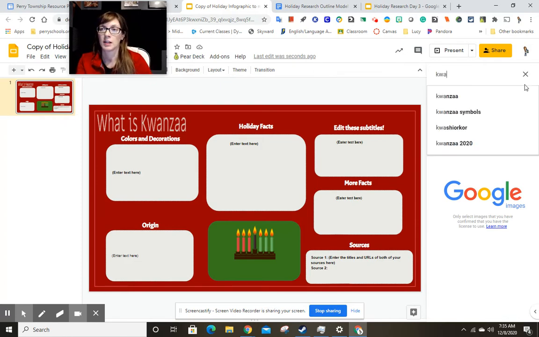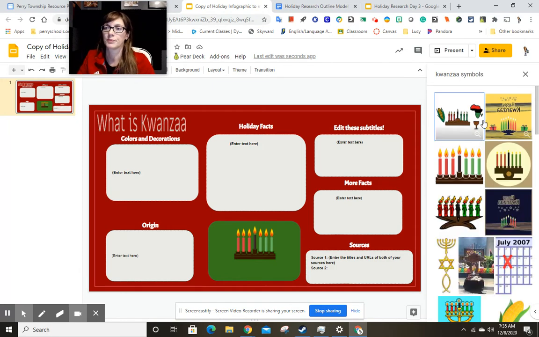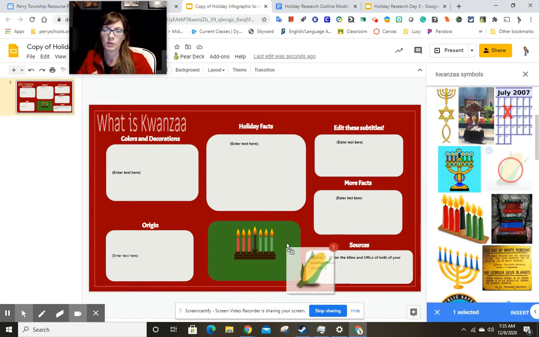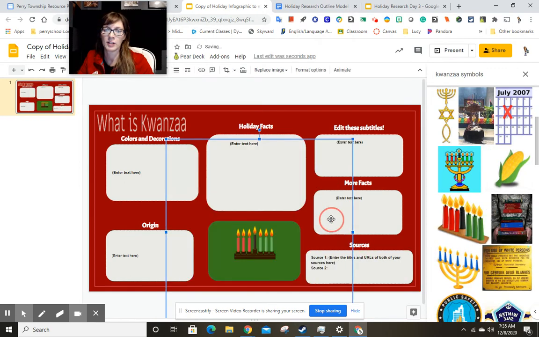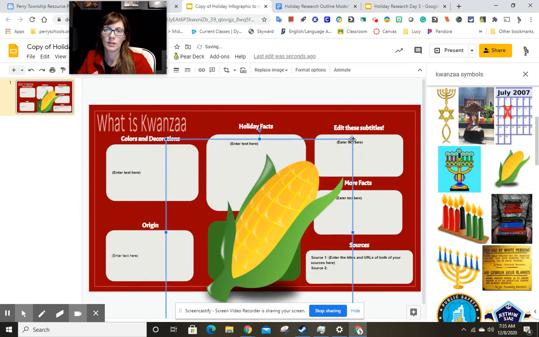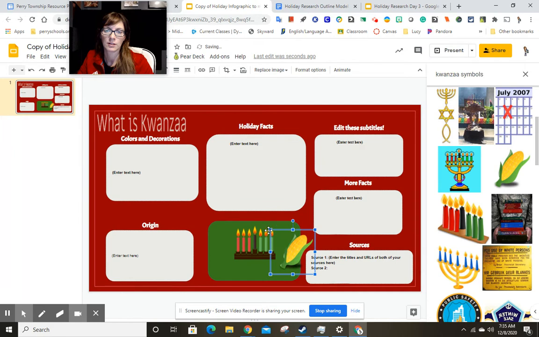So I'm going to type in Kwanzaa, maybe even Kwanzaa symbols. And there's kind of a compilation of a bunch of them, but I know that corn is a symbol. So I'm going to drag that over here. And I'm going to resize it, make sure it fits. Okay. And I can do this with all my symbols.